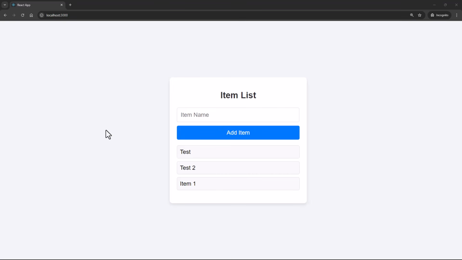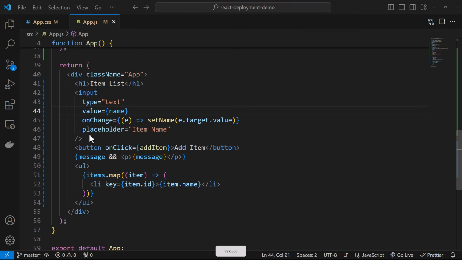Now this is the application that we are going to deploy, and let's talk about the deployment and what all services we are going to use and for what purpose.